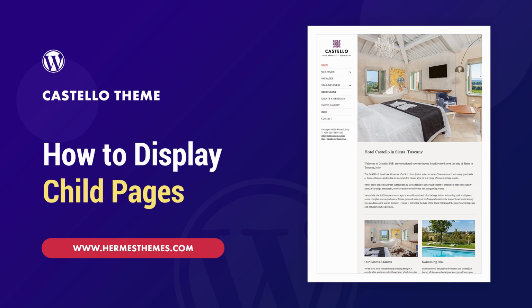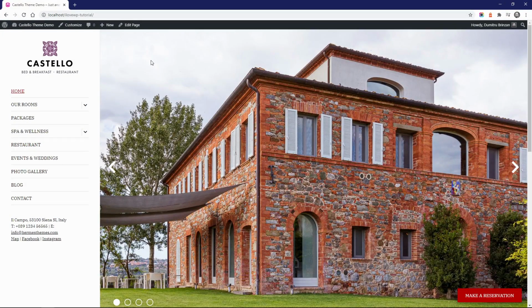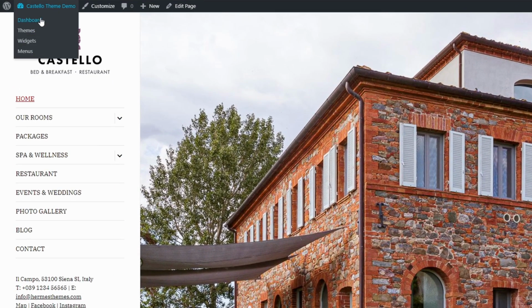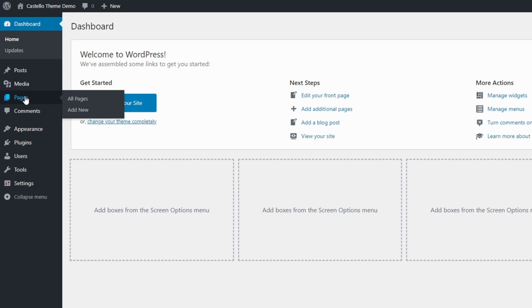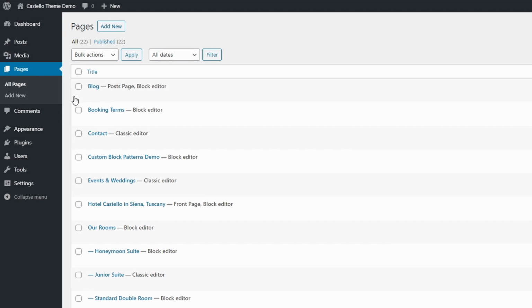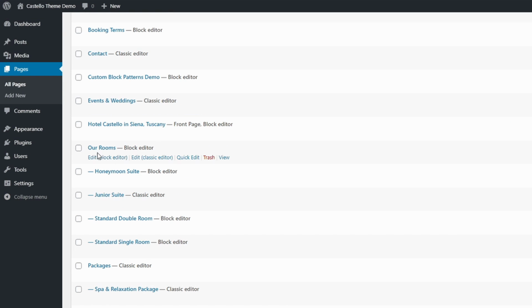In this tutorial, you will learn how to use the Display Child Pages feature in the Castello theme. This feature helps you display the sub-pages of a parent page in a list or in a grid mode. Let's look at the Our Rooms page. Currently it has 4 sub-pages, one page for each room type.